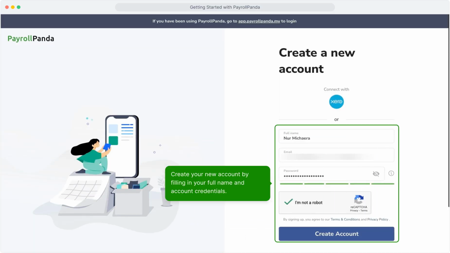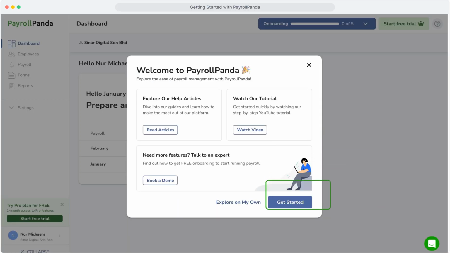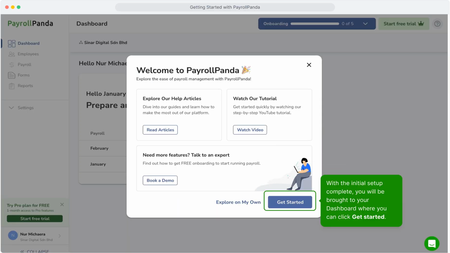Create your new account by filling in your full name and account credentials. Then, enter in your main company details. This also helps us tailor PayrollPanda to your business. With the initial setup complete, you will be brought to your dashboard where you can click Get Started.